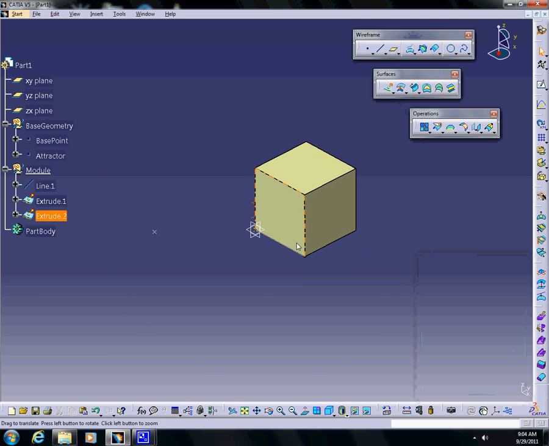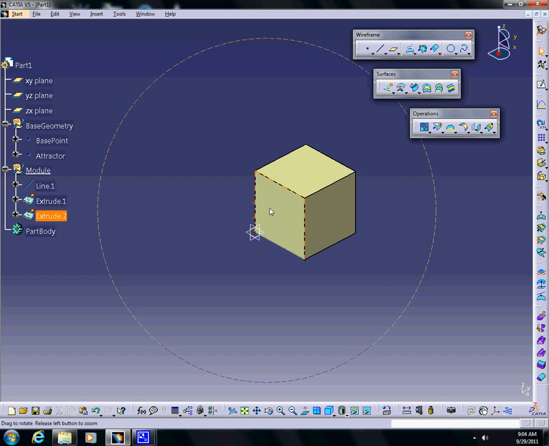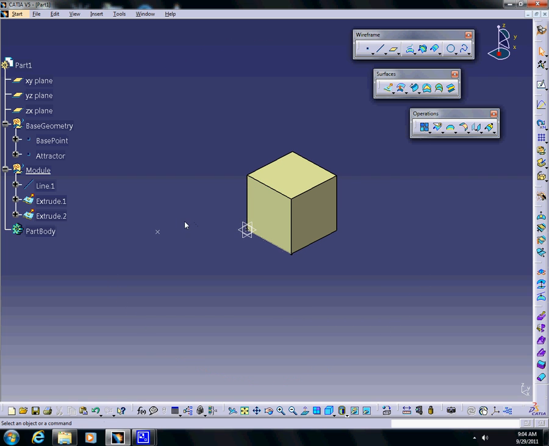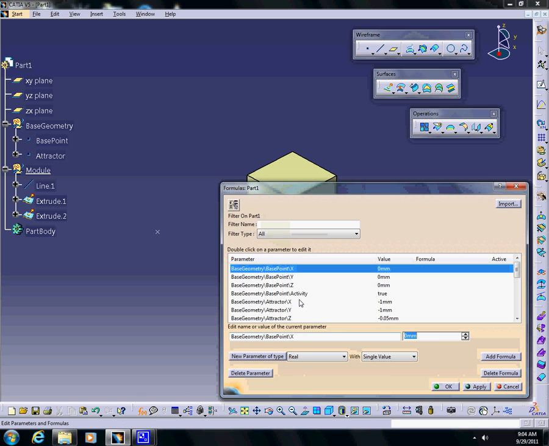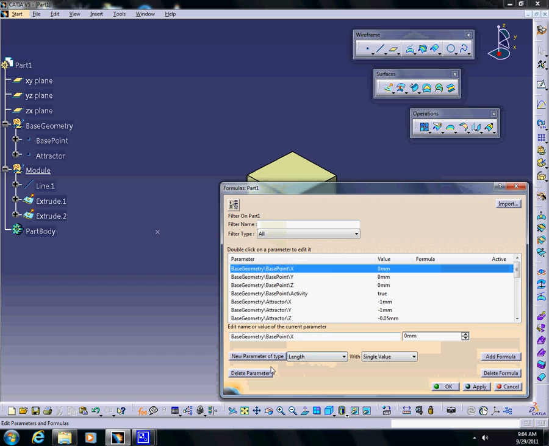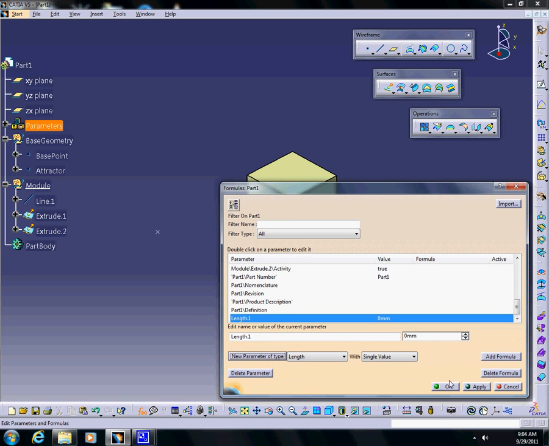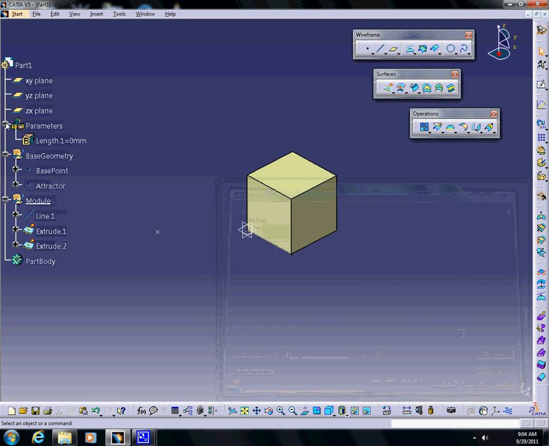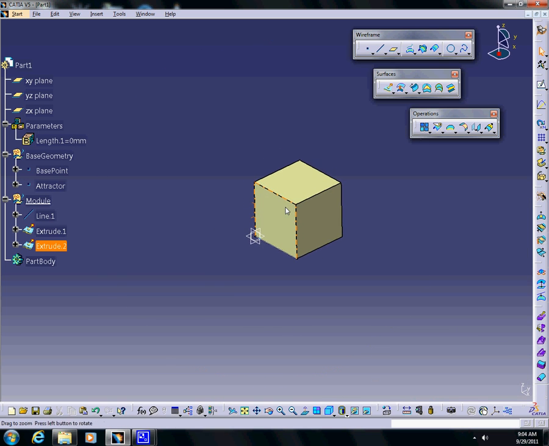Alright, now just to go over what we had done before in a really simple way. We want to tie the height of this box to the distance between the attractor point and the base point. We went down to this little f(x) to create a new parameter of type length. Click that button to make sure it gets created, and press OK. So now we have our length parameter. We'll just leave it called length because we're going to let it represent a couple different things as we go.